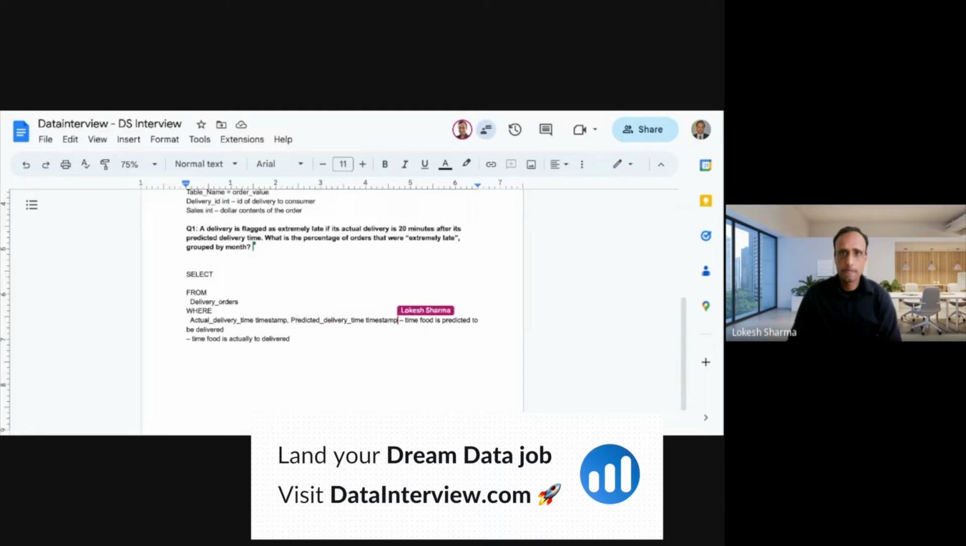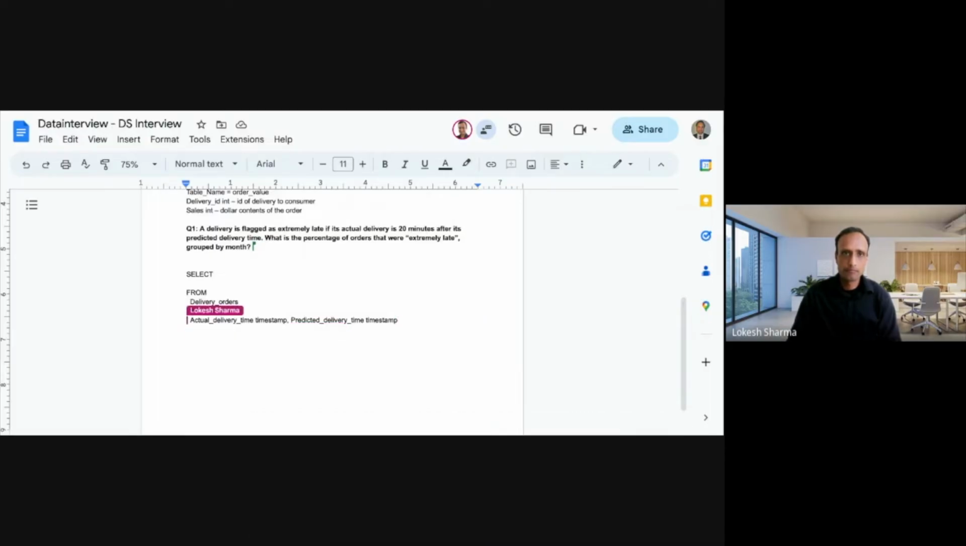And I'll convert that into minutes. I'm not sure if this gives me difference in seconds. Assuming that if it gives me difference in seconds, I will say if this is greater than 60 star 20, 20 minutes. So this will give me all deliveries which are greater than 20. So, delivery flags, delivery is greater than 20 past predicted time. What percent of orders were extremely late, right?